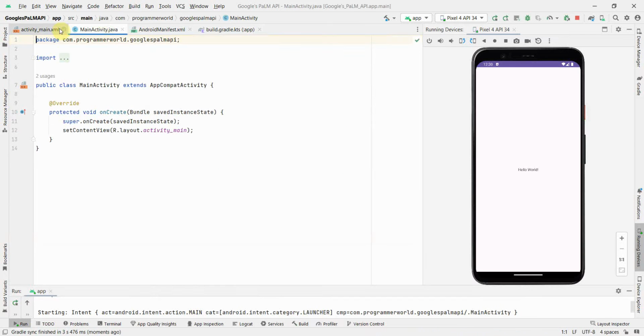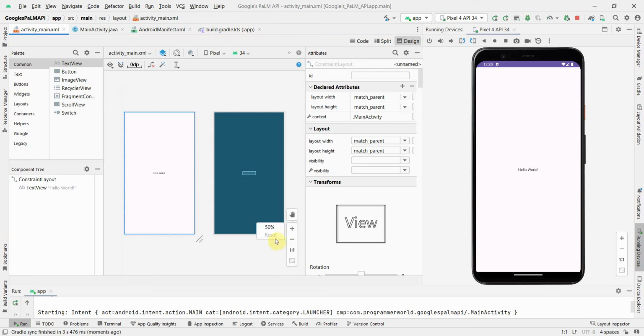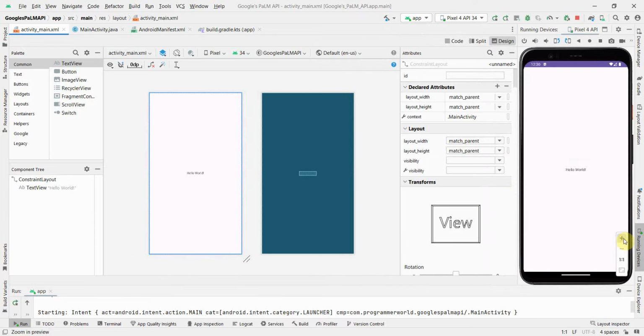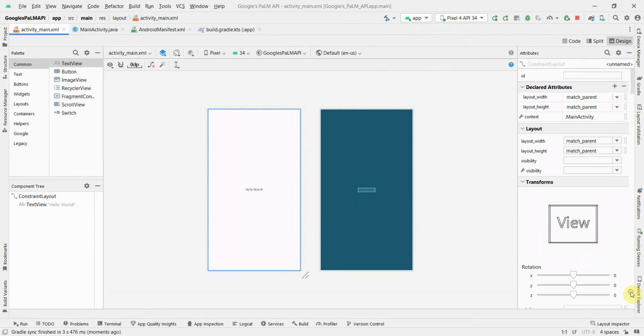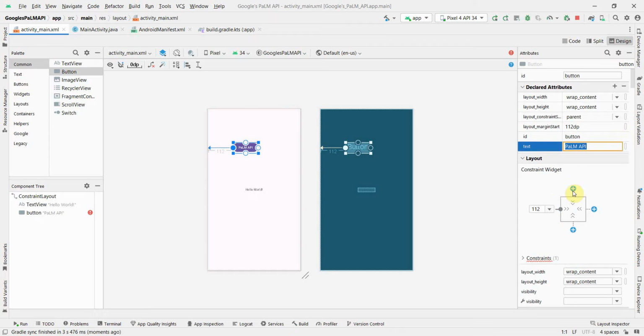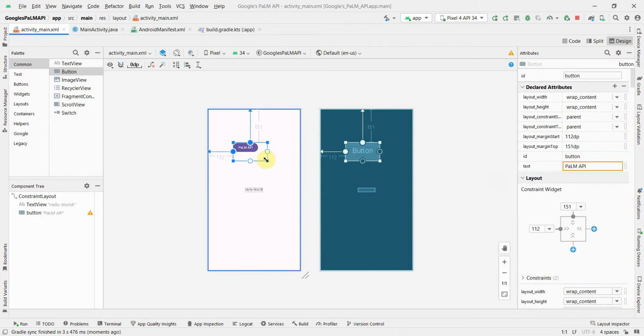Before I go to the Java code, I'll first complete my layout here. In terms of layout, it's really simple. I think I can minimize this emulator on the right hand side. I don't need it for now. I just need a button, probably to trigger or generate the PaLM API. I'll give the required constraints. Perfect. And I can make it a little bigger also, not a problem.